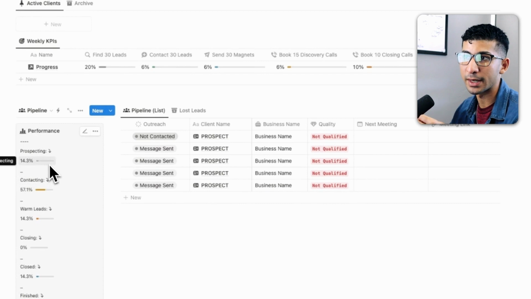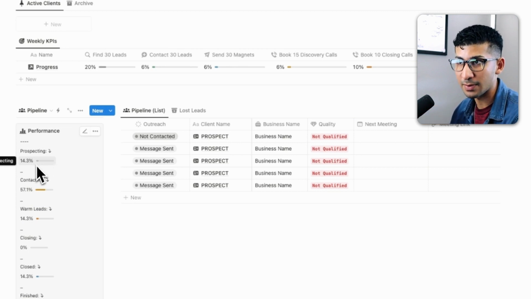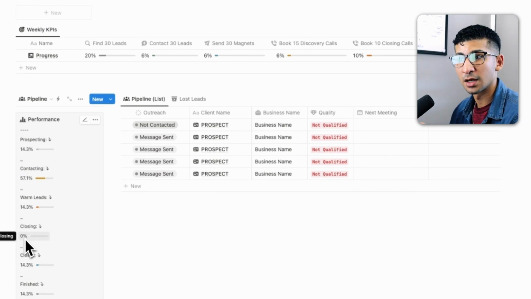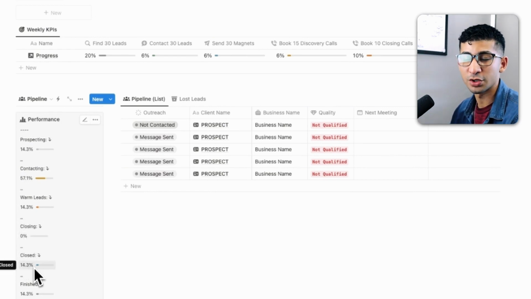And this is going to tell me how many prospects or leads I have in my pipeline, dependent on their stage. So we have 14% of the leads in the prospecting phase, 57% in the contacting phase, 14% in the warm leads phase, 0% in the closing phase, 14% closed, and 14% finished.